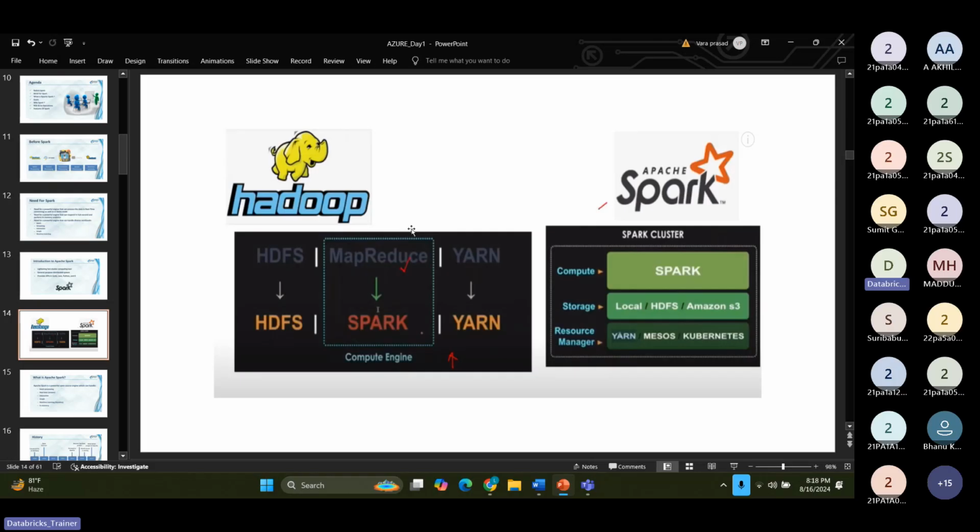So this is the Hadoop and this is the Spark architecture. Both of them have HDFS, MapReduce, and YARN. Here, when you see, the compute engine is still Spark, and storage can be local, HDFS, or Amazon S3. Here they have taken Azure storage account for storage, right? So we have taken all these three, and resource managers include YARN, Kubernetes, and others. So this is how Spark works.